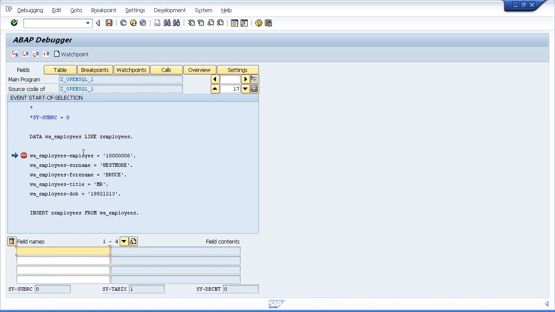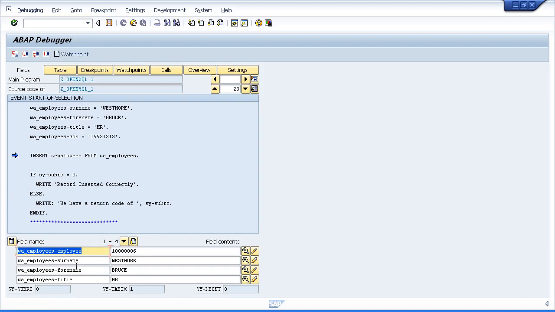Oops, sorry, wipe them all out, start again. Let's do these 4. I can do a 5th, but we'd have to page down to see the date of birth, so I'll just keep it at 4. I'll press F5 to go step by step, and we can see everything being inserted. Then the insert statement, the record gets written to the database.